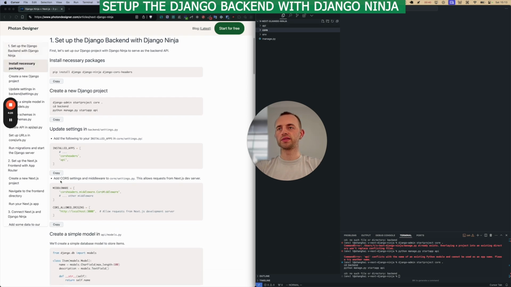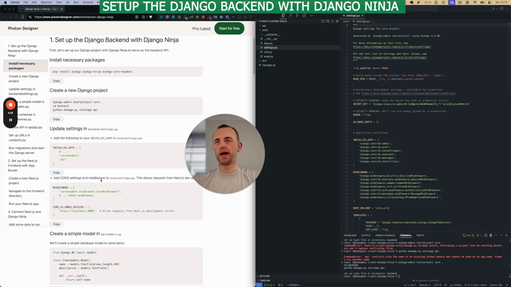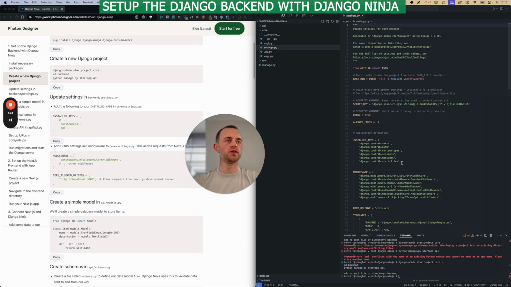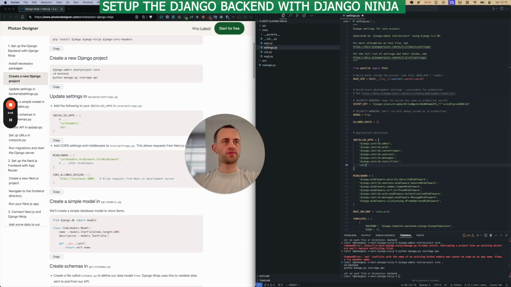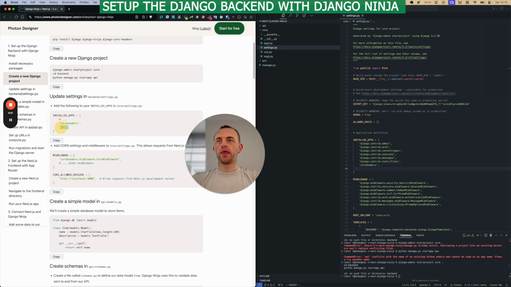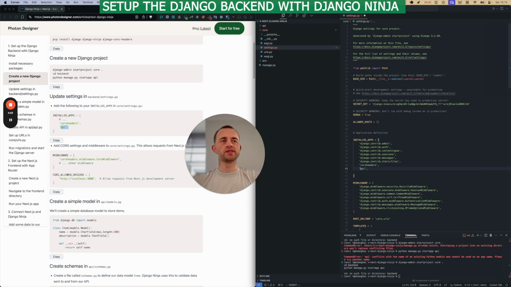So let's do that. We're going to go to core and settings and install our apps here, register our apps. Okay, so core's headers here, which is maintained by Adam, and then API there, which is the name of our app. You might actually want to choose a better name than API here, because we're going to be having a file called API. Let's just go with API for the moment.